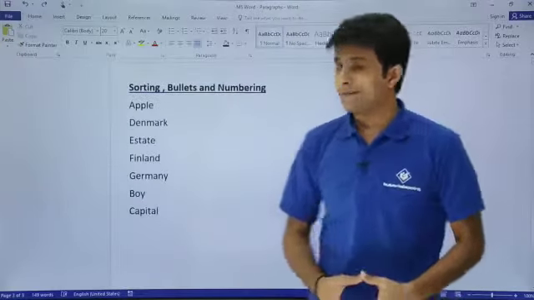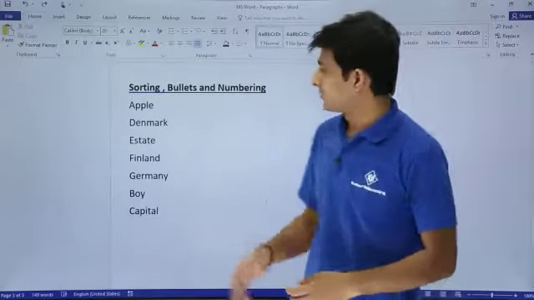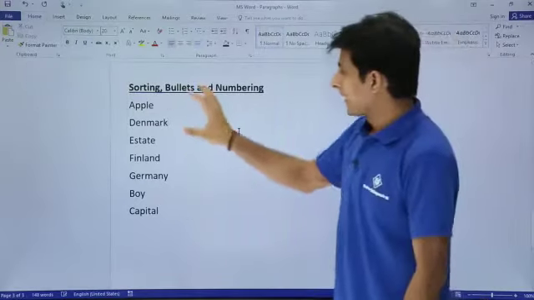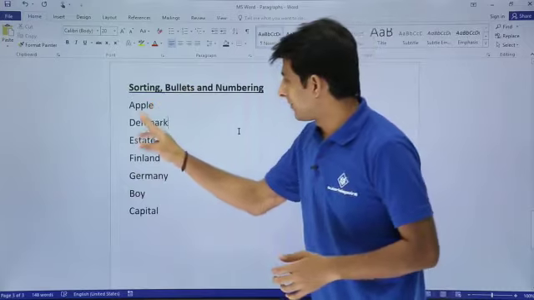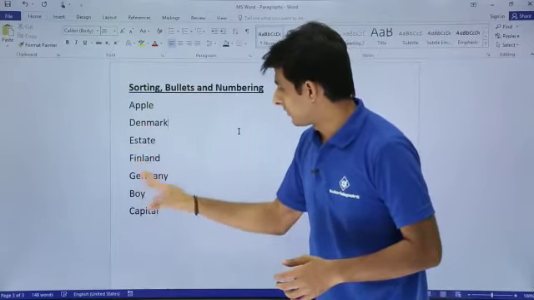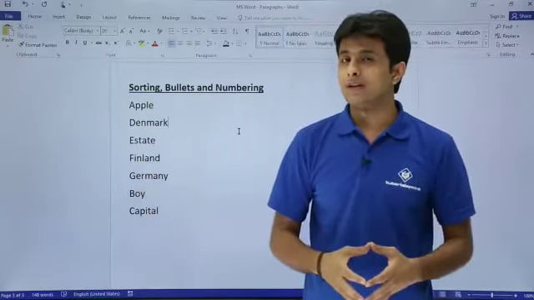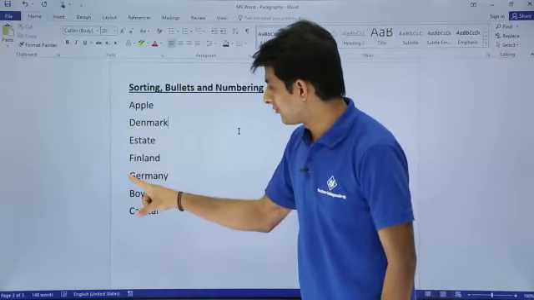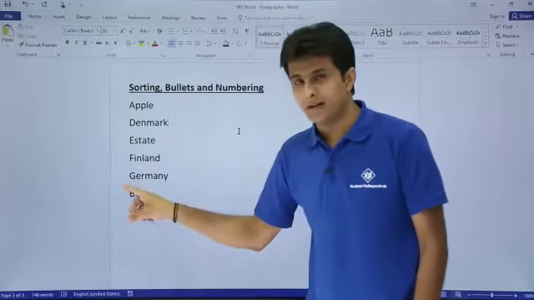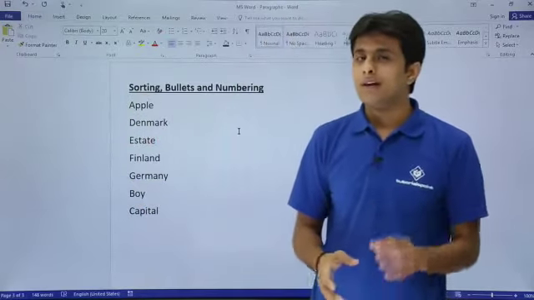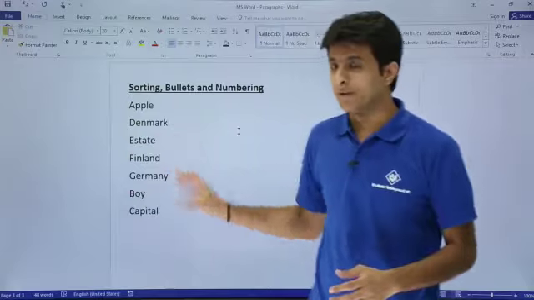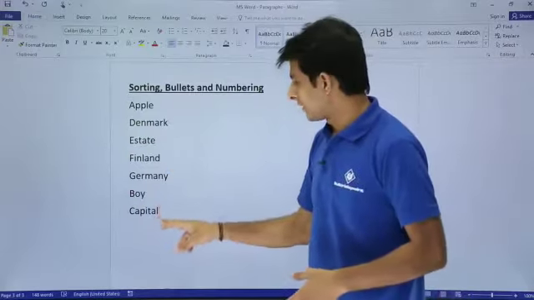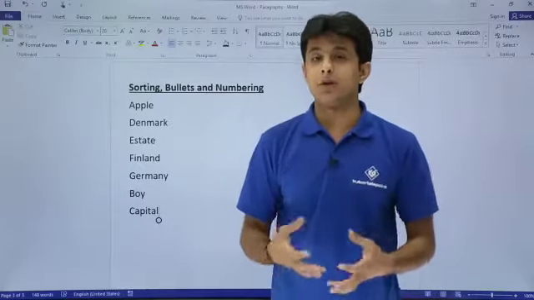Let us see the next one. We can work on sorting and also on bullets and numbering. Let us see what exactly sorting means. If you observe, I have written some text: Apple, Denmark, Estate, Finland, Germany, boy and capital. This text is not in sorted order. That means A, D, E, F, G and then again it comes as B. This is not in the proper sorting order. I can sort this text in Word also, like we can do in Excel. The first thing is I need to select the text which I want to sort.